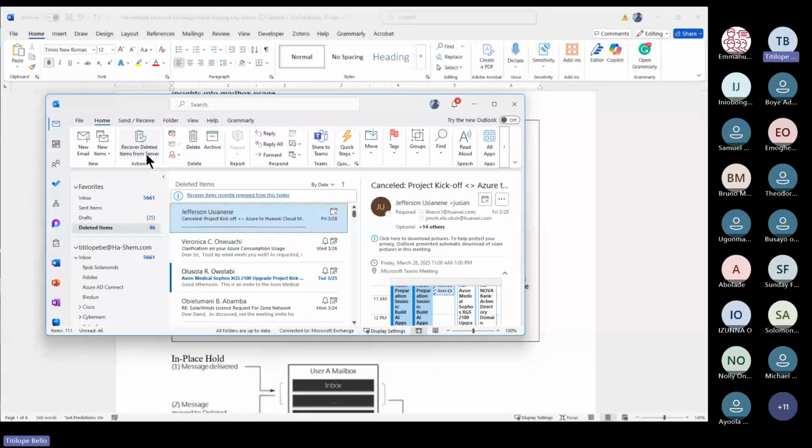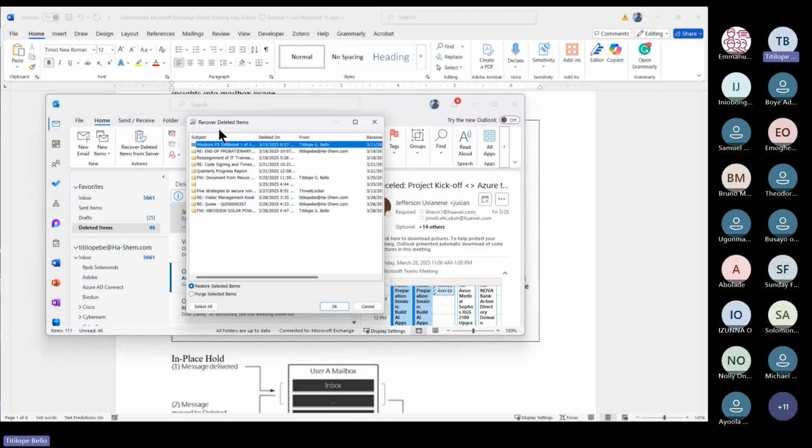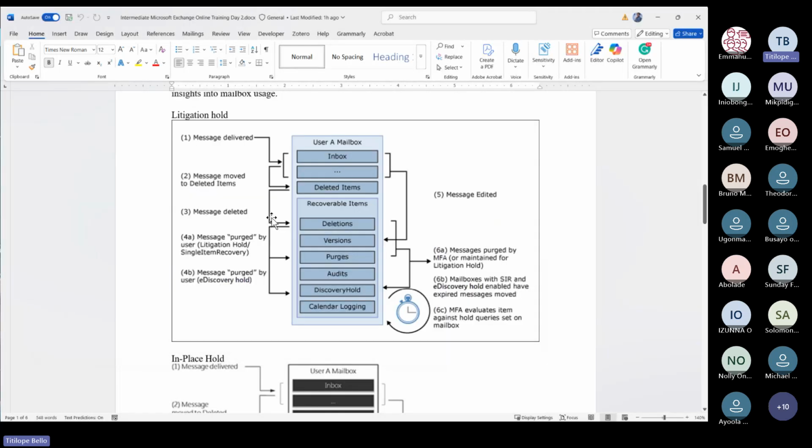If I click this, it's going to open another compartment for me. And this is the place where I can either select these items and restore them, or I can purge them. If I purge it, I will not have access to that. I can't recover that item that I've already purged.